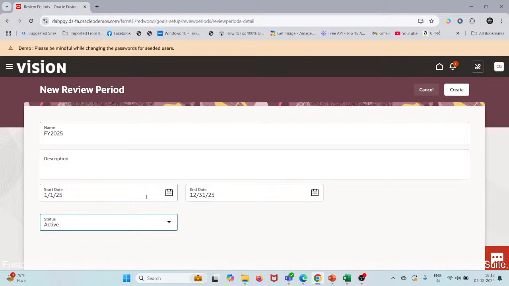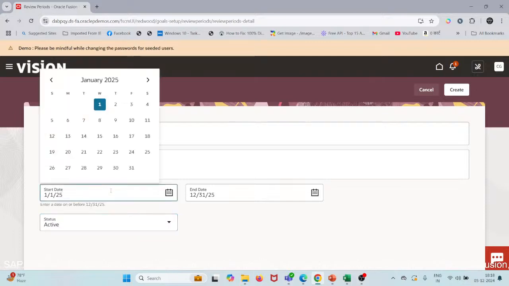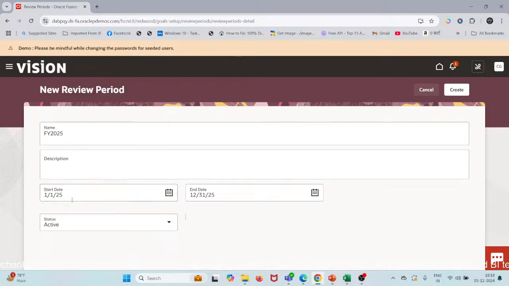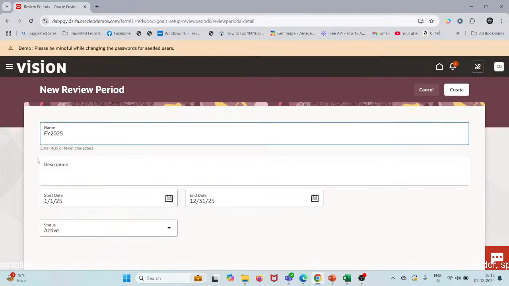Okay, so this will be our period start date, where you define the start date of the review period. So from the 1st January we are starting our review period, and this marks the beginning of the period during which employee performance will be evaluated. For example, you might set the start date to January 1st if you are creating an annual review period for the year. Okay, so we are creating an annual review period for 2025, so we have taken the start date as 1/1/25.